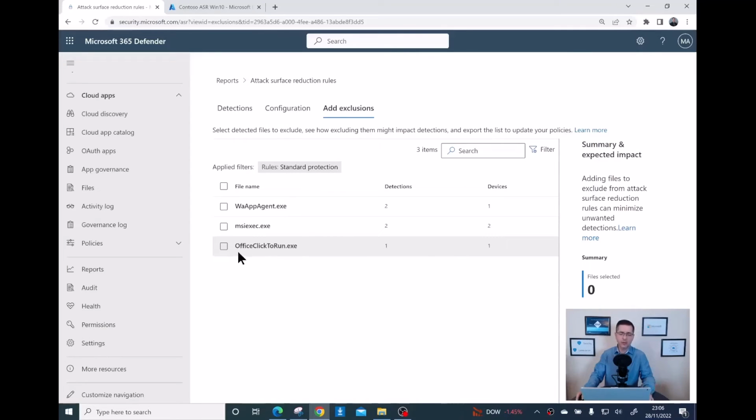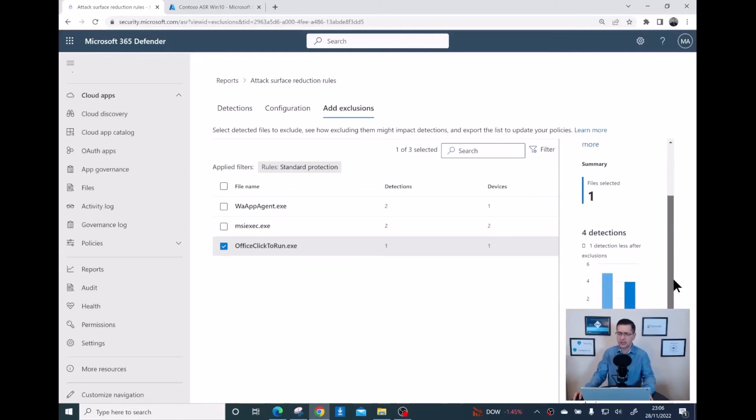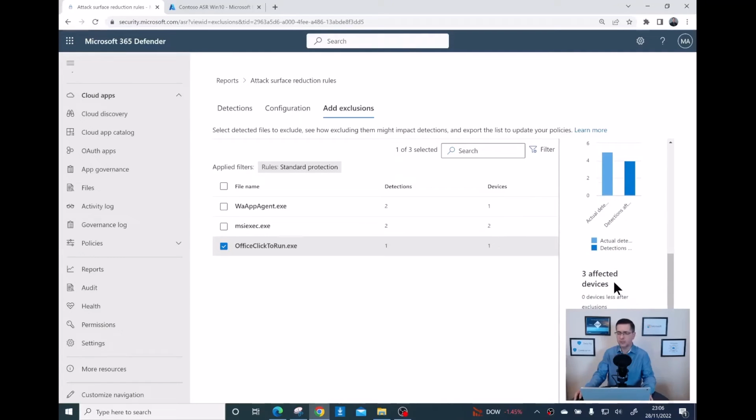As I was saying before, the Office Click-to-Run could be very important, especially if you are pushing the Office installation via Intune deployment. Now, what I can do quickly is select, in this case, the Office Click-to-Run. There is some more information here I can check, for example, in how many devices that process has been blocked.